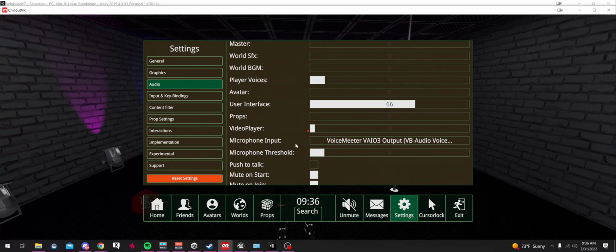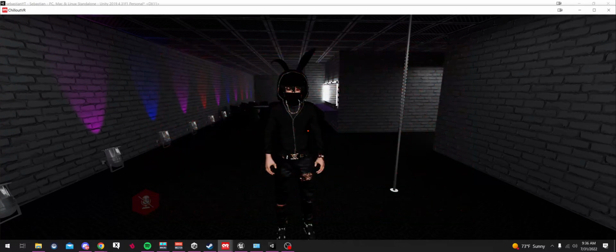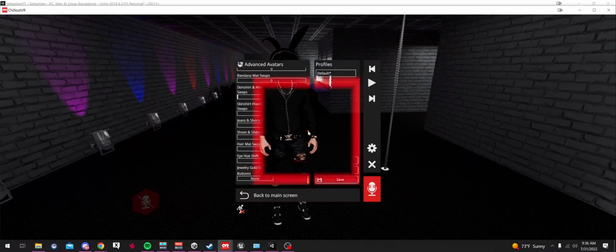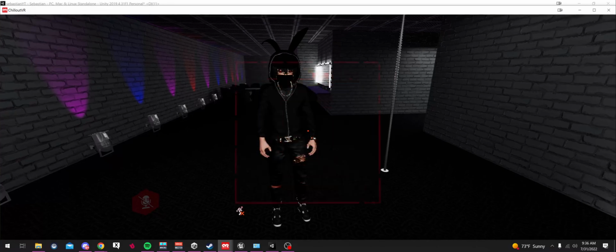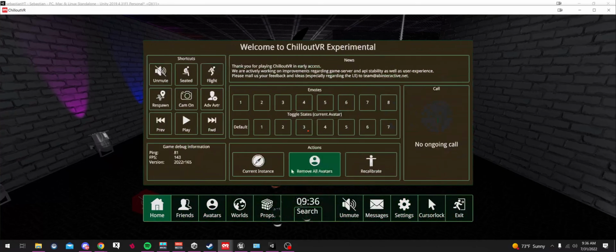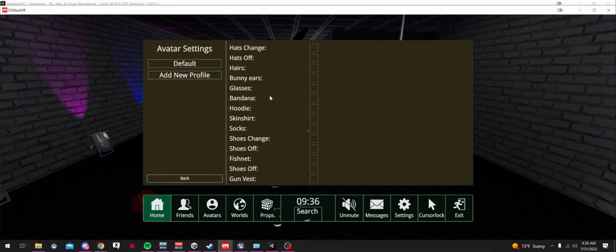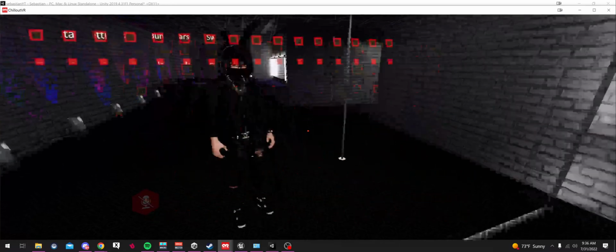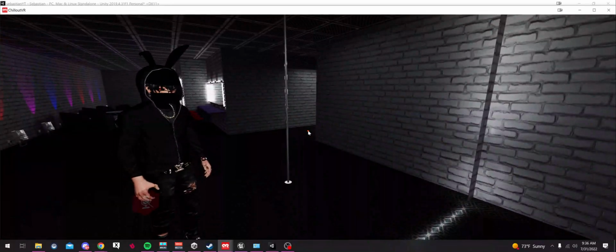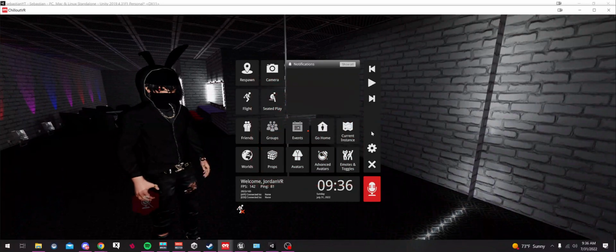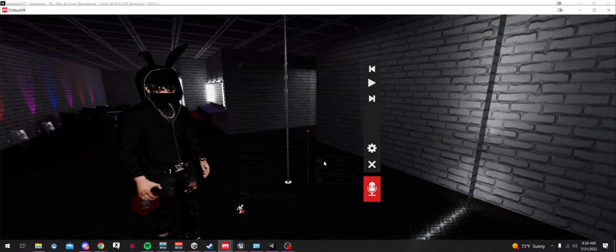So if you go to, let's see, oops. If you're in desktop mode, you could click tab. You get this quick menu, or you could do it this way too. So you have advanced avatar. All your toggles are in there. The easier way for me is just select tab. Now you have the same menu in VR as well.